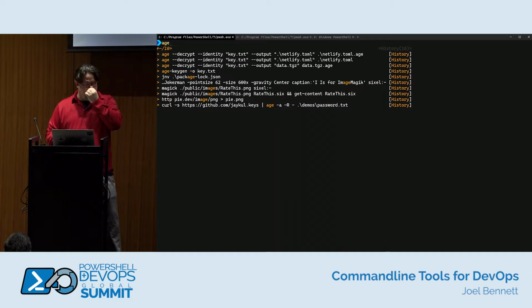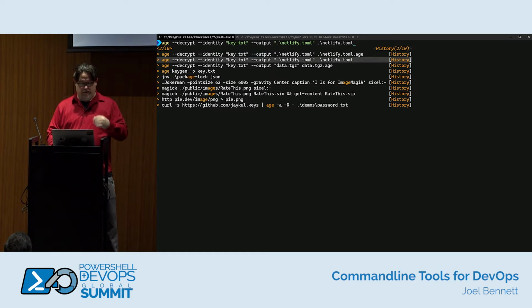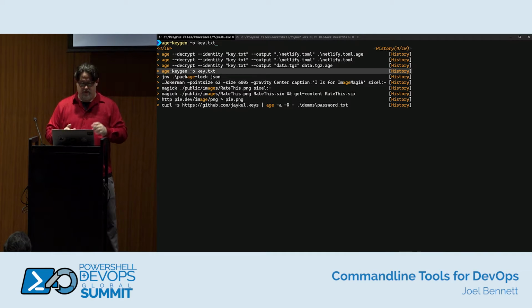So, I said A is for age, right? So age is an encryption tool. And what's really cool about it is if you've ever used PGP, age is like PGP, only trivial. So we're gonna do a little demo because that's the whole point of switching off the slides.